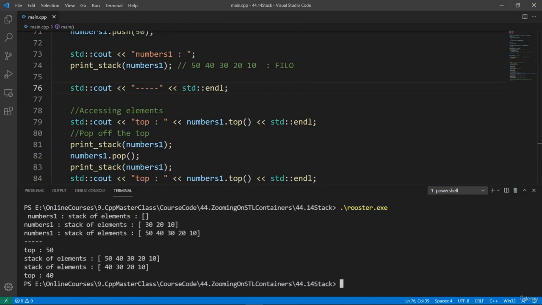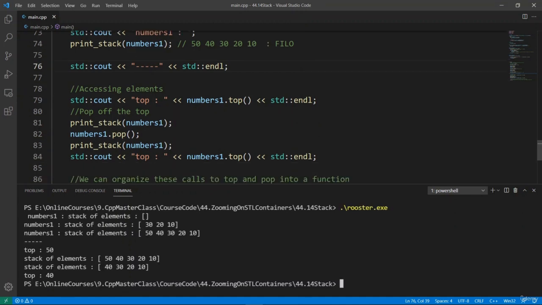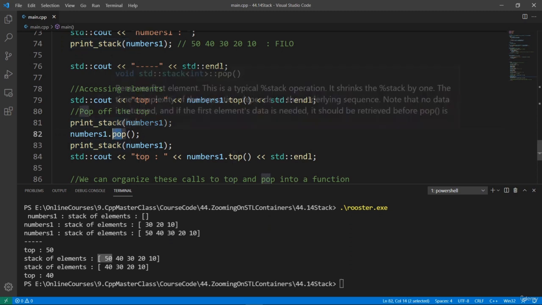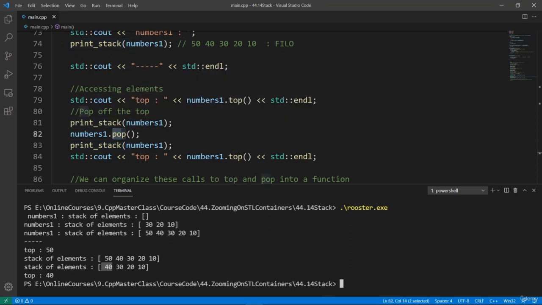We're going to see that the top element is going to be the 50 because that's going to be the first thing to come out. If we try to pop something, we're going to print our data. You're going to see that the 50 is going to be in. And if we pop and print again, you're going to see that the 50 is gone and 40 is the new top element.